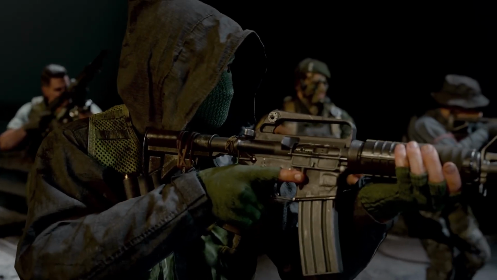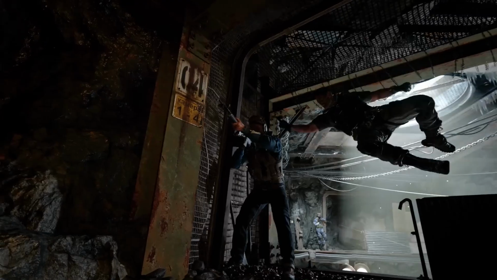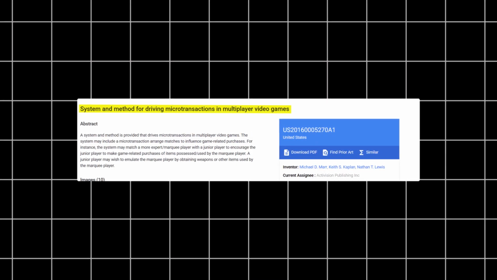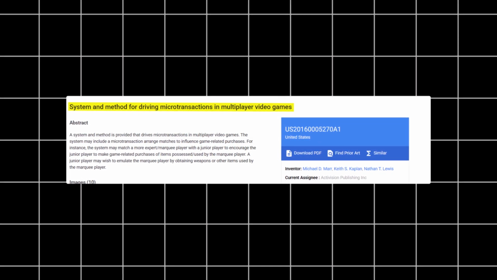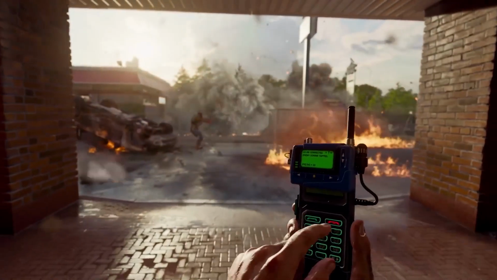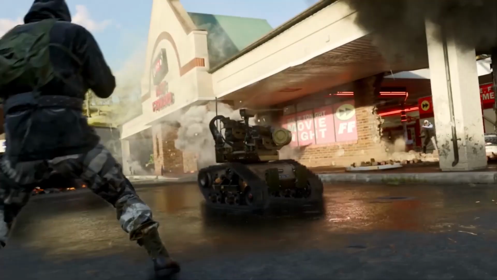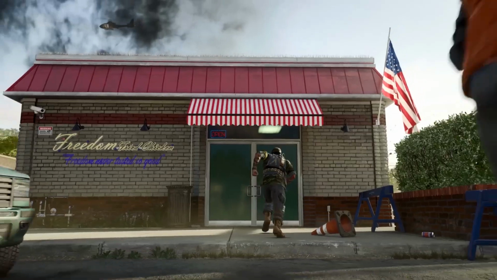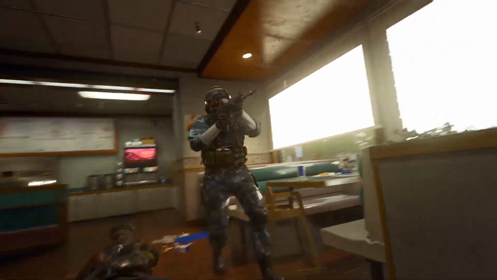But that leads to an even bigger question. Why? For that, let's turn to another infamous Activision patent: system and method for driving microtransactions in multiplayer video games. And this is where things get really disturbing. This patent details a system that can read a player's emotional state using visual data. One section even describes how it can track behaviors like quitting a match early to determine player satisfaction. So what exactly is Activision doing with this information? Well, based on what we're seeing, the implications are terrifying.